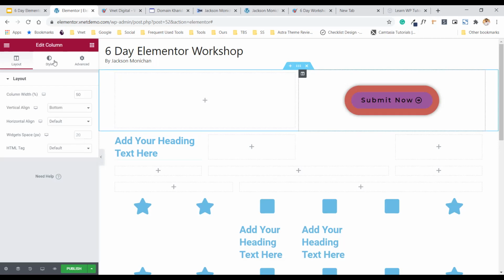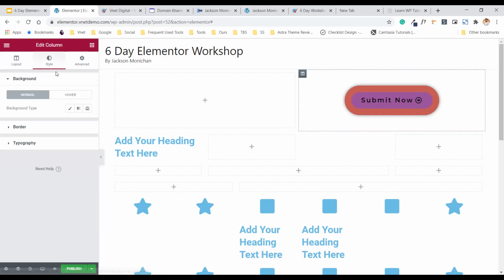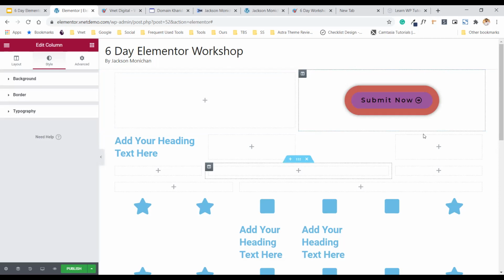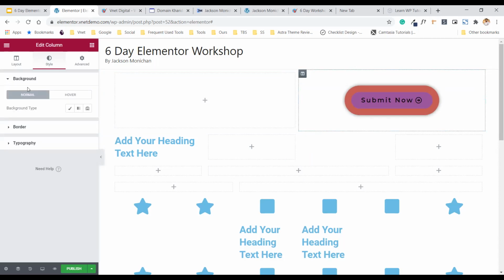Apart from that, you also have styling settings. Under styling settings you have options of background, border, and typography. This background, border, and typography is for this particular column which is highlighted over here. Say for example I want to give a background for this particular column. So I'll click on background, click on normal. Now there are three options available: one is classic, one is gradient, and one is slideshow.